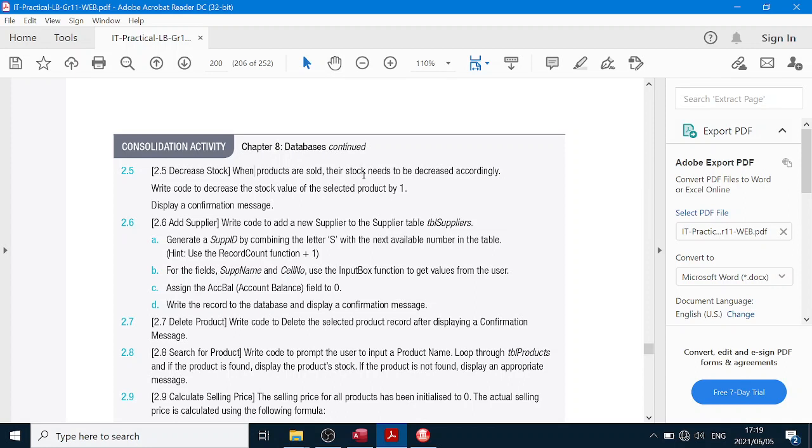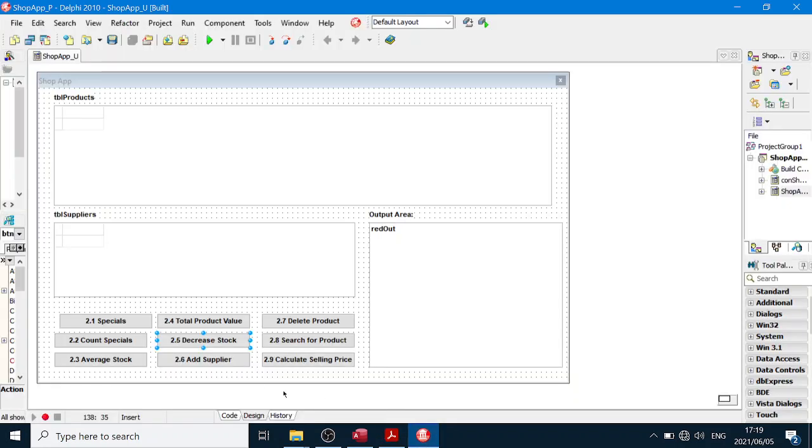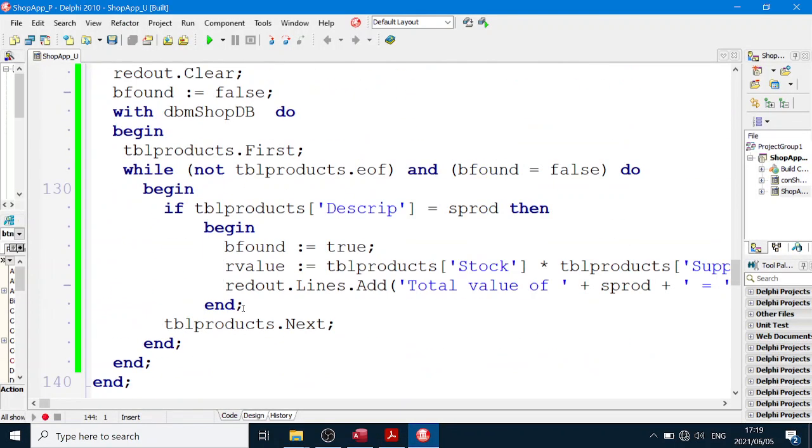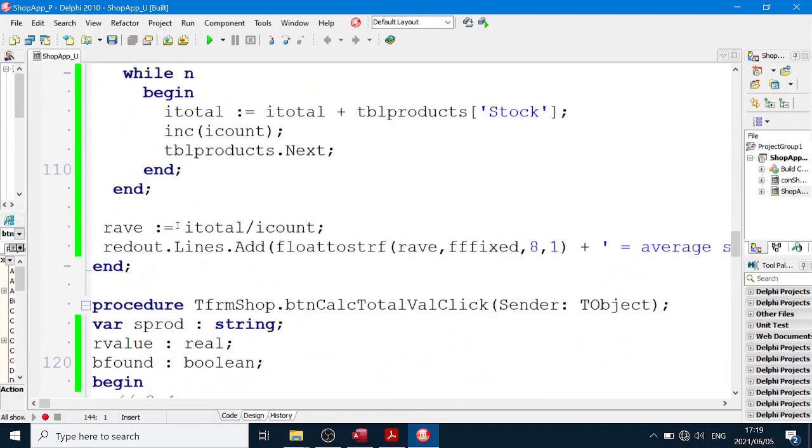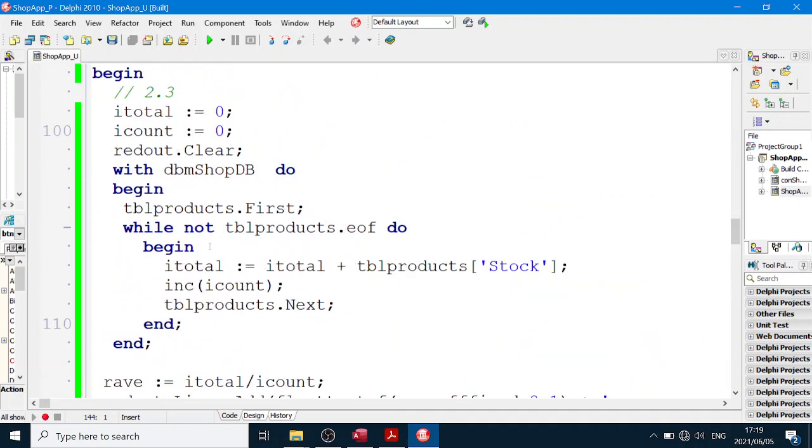When products are sold, their stock needs to be decreased. Write code to decrease the stock by 1. So it's -1. We're going to subtract 1 from every single row of the table. And that's the important thing to know, that it's every single row. So we're going to go through every single row of the table, and we know how to do that. We first go to the first one and so on.